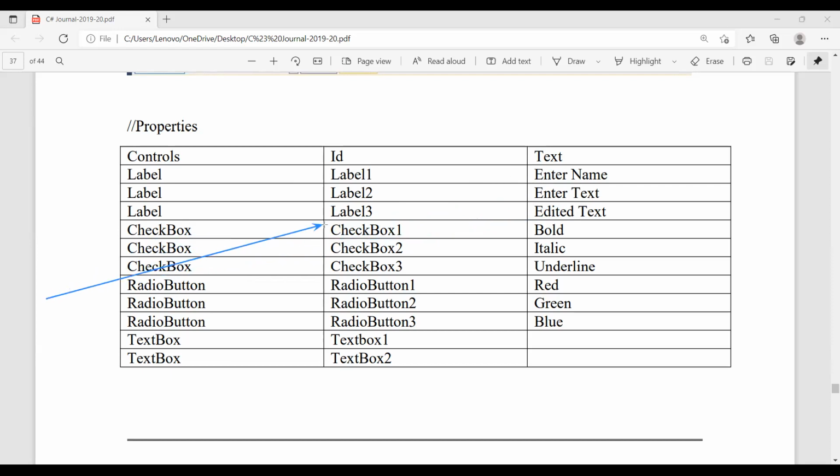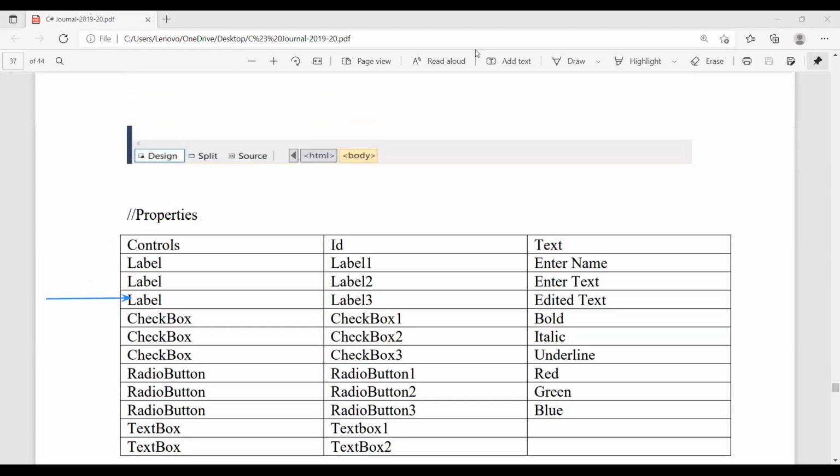We have three check boxes. IDs, you keep it as default. Text values, you change it to bold, italic, and underline. So we have three radio buttons. Okay, IDs, keep it default. Just change the text to red, green, and blue. So we have two text boxes. Just keep them default. Text will not appear for the text boxes. And one more thing, we have to include a button here, right? So that button ID you can keep default, saying button 1, and for the text there you write display. Okay, so this is all about setting the properties, right?